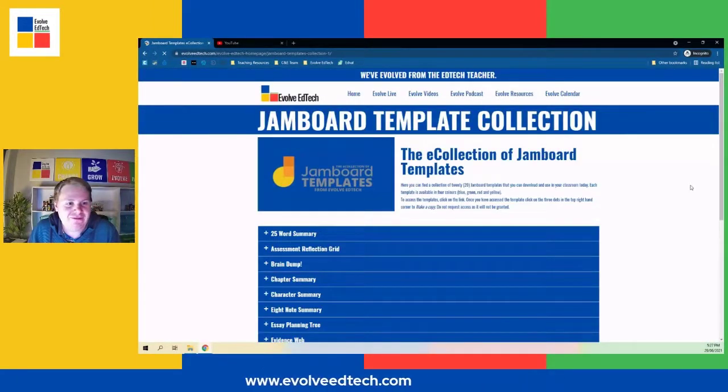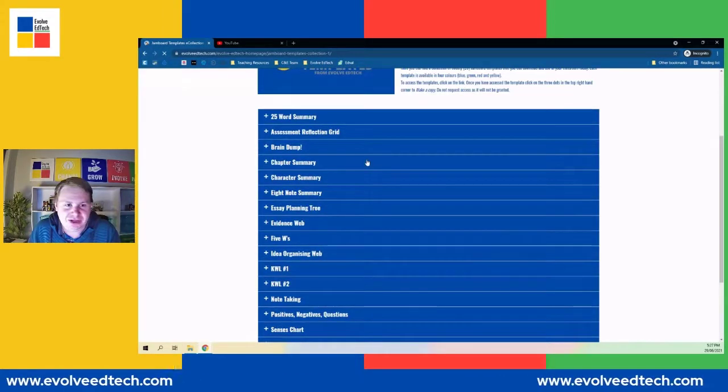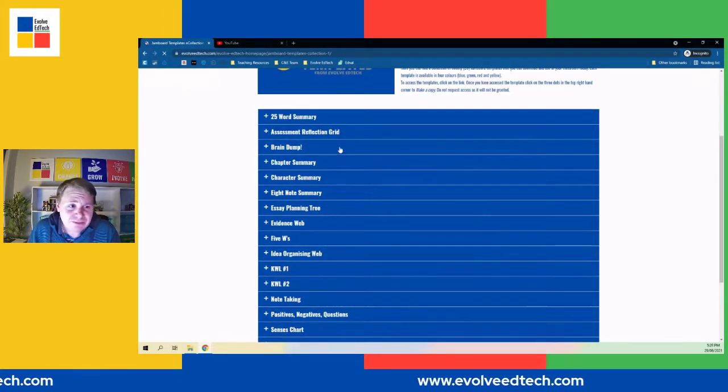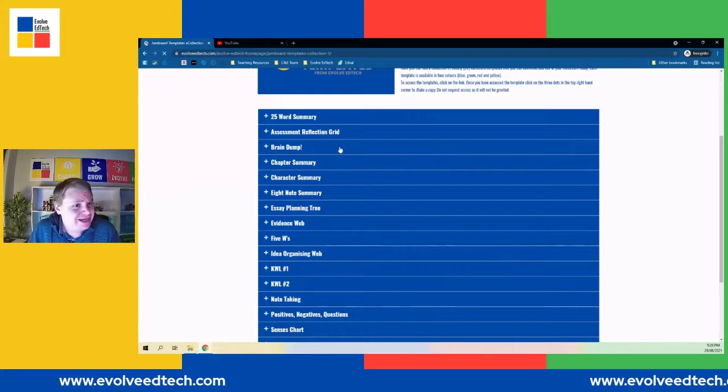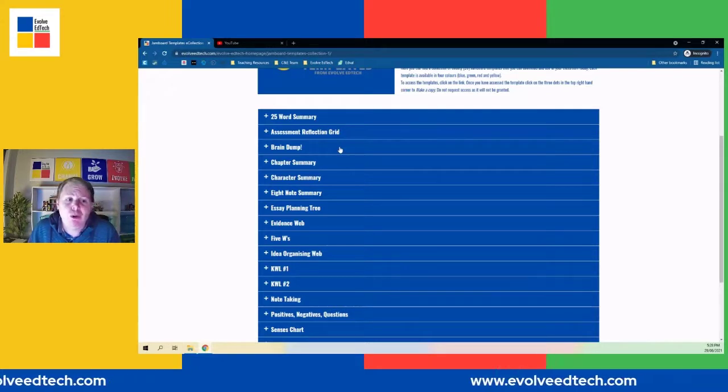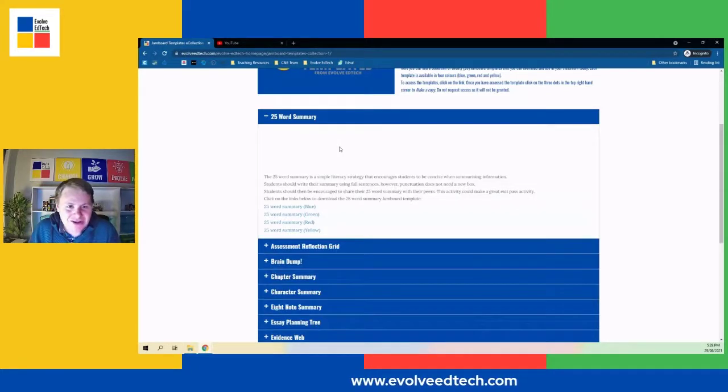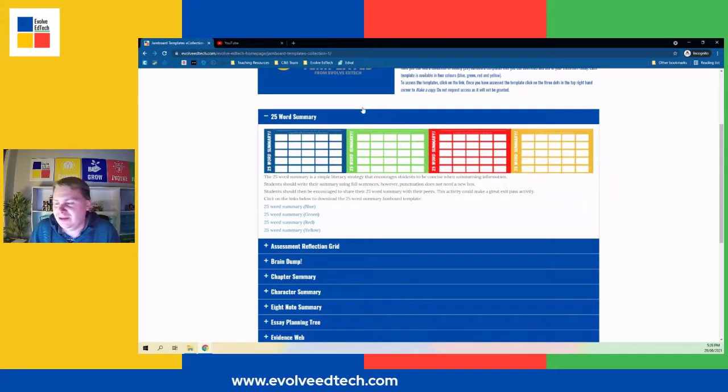So far I have talked about the 25-word summary, I've talked about the assessment reflection grid, and today I'm going to talk about the brain dump, which is a really cool one to use with the class, or even individually with students, to see what they are thinking. You know, it's nice for them to share what they are thinking.